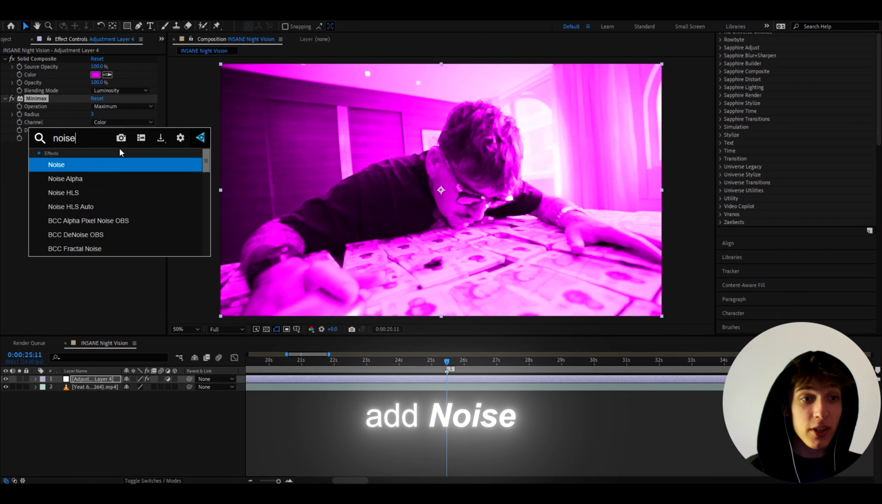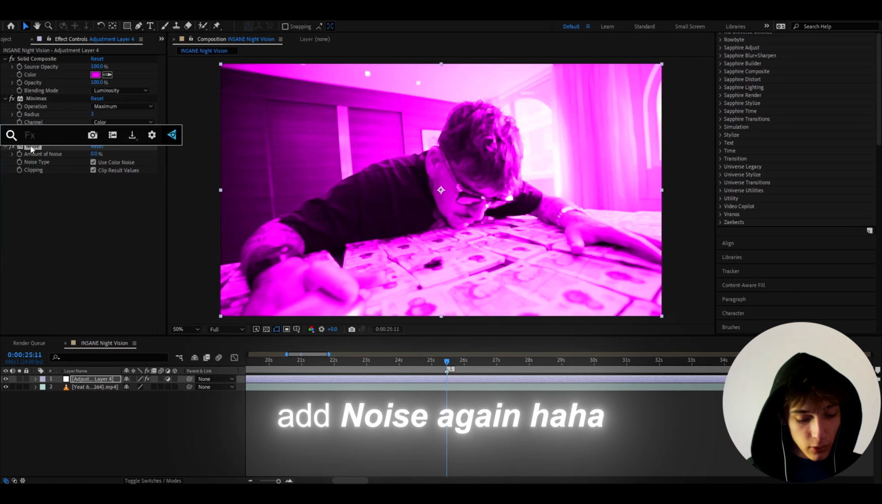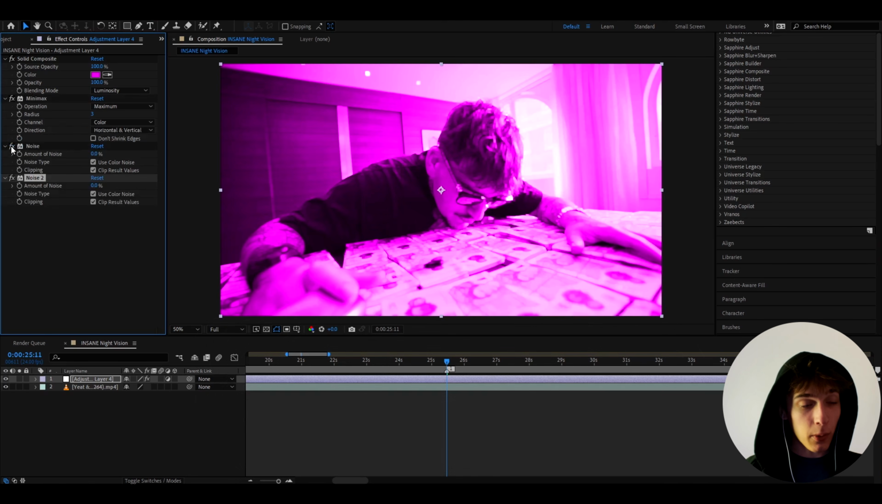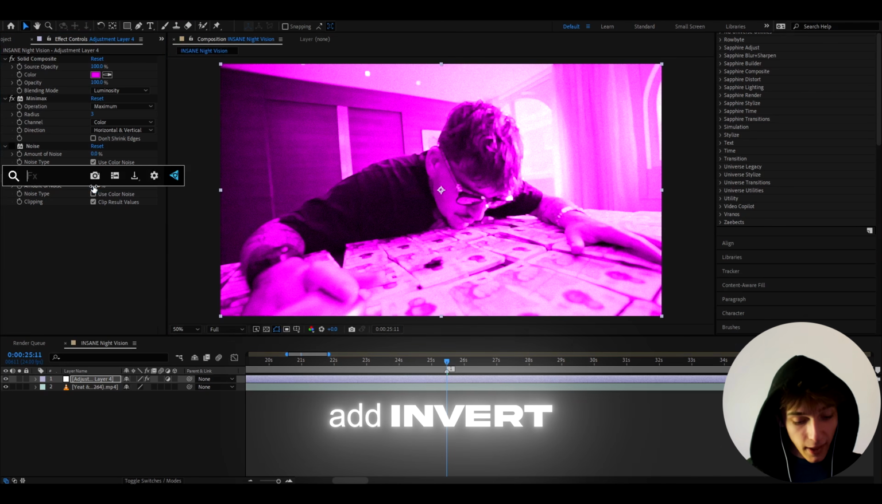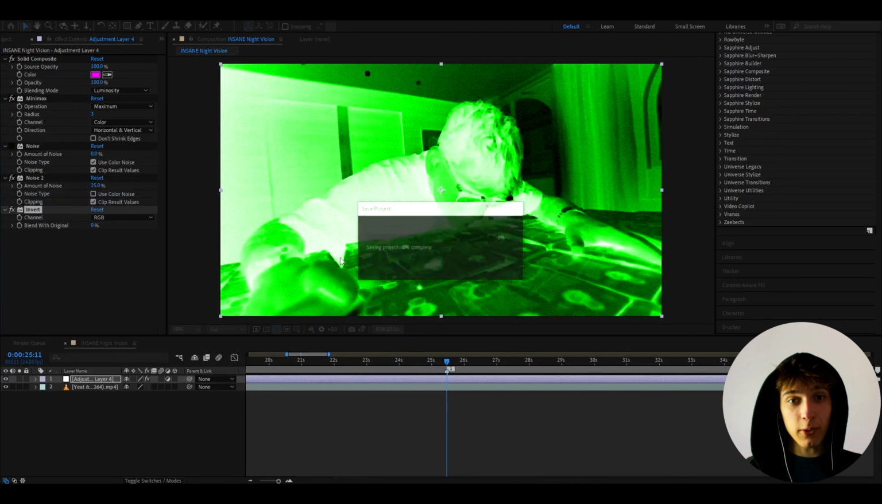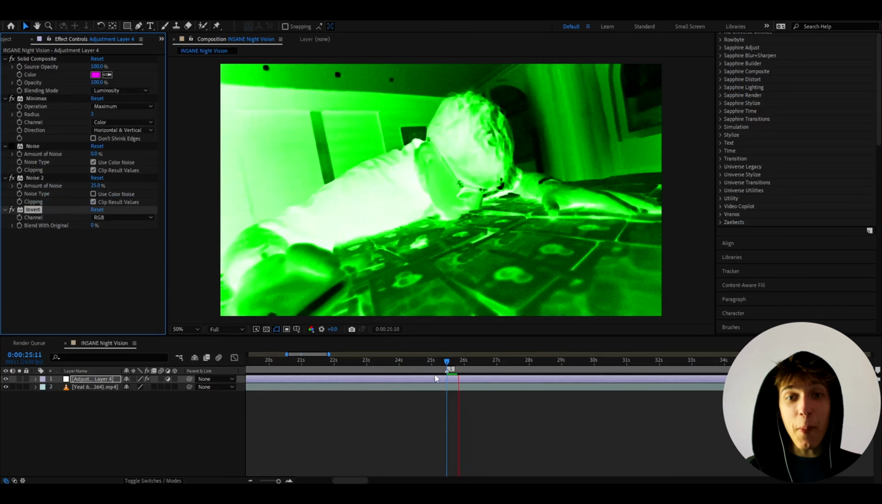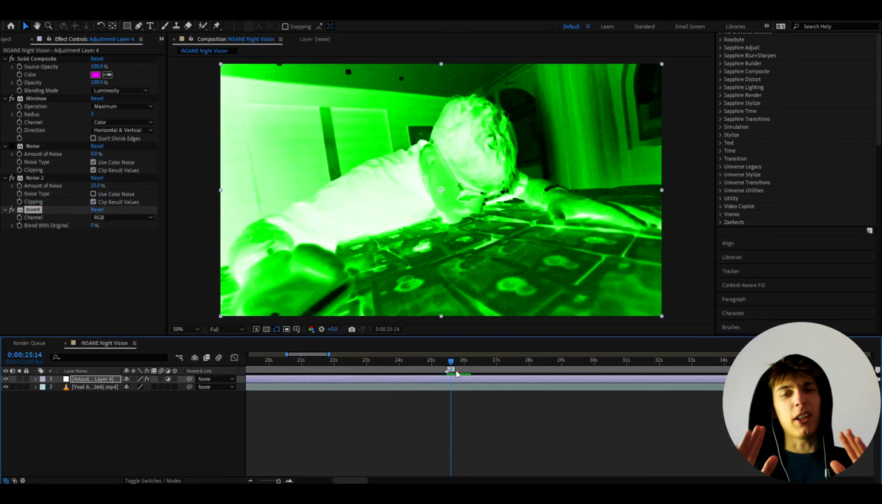Now we can add noise, and we can add noise again. One of the noises, let's just uncheck it, and I will show you later on why I added it, and let's just use the noise 2. So at the noise 2, let's uncheck use color noise and make the amount of noise 25%, and now let's add invert, and this effect will give us this really simple night vision effect. Really simple, but we have to keep going. We have to make this so much better.